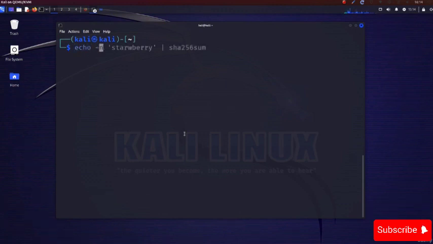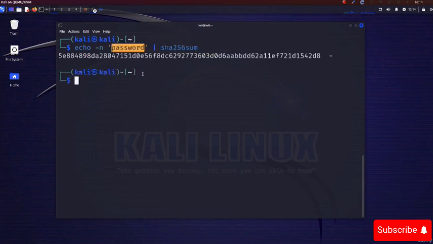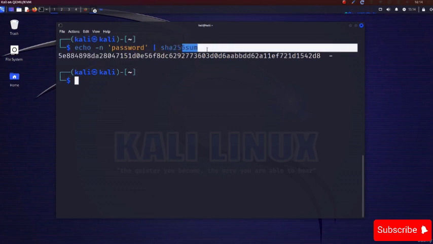Let's say we have a certain word. You can pick any word, let's say password. Then you can create a hash by using this command, and it will use the SHA256 function. You'll see here the SHA256 hash function. So for the word password, the system would store the hash.